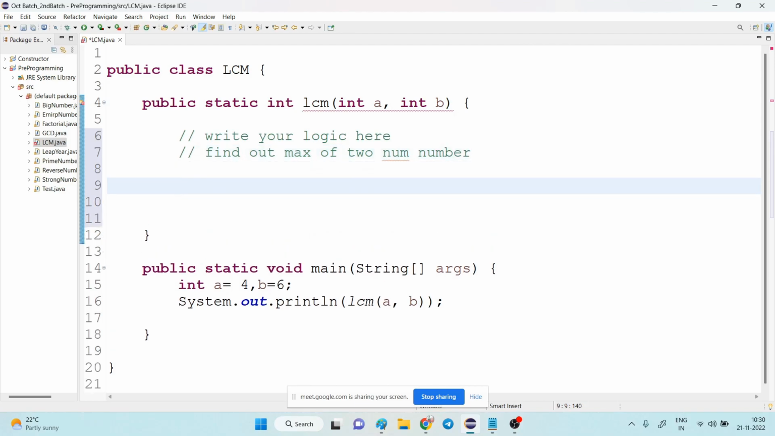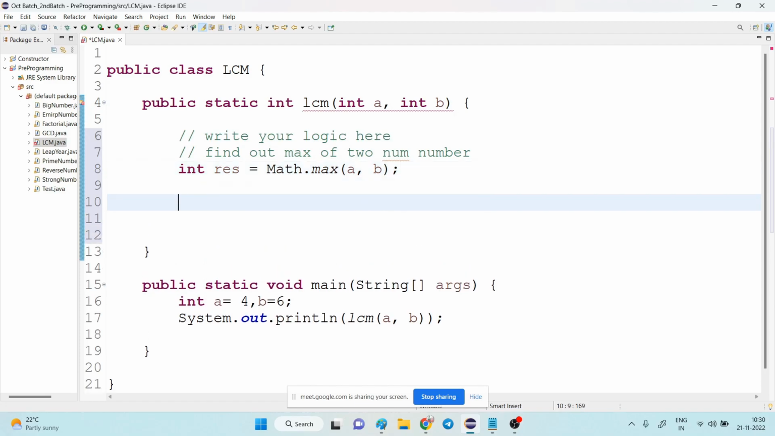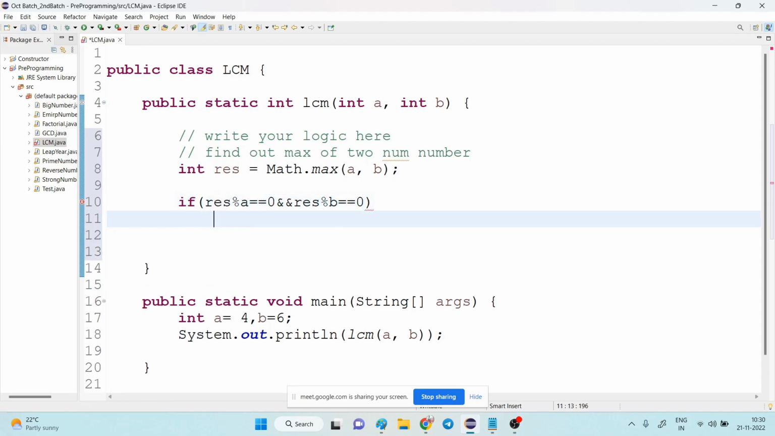How can we find that out? We already know there is a Math class max method. This Math class max method will provide which is the bigger number of these two numbers, so we don't want to write a logic. Now see here, what do we have to do? We have to check if result modulus of a equal to 0 and result modulus of b equal to 0. If both conditions are true, then we have to return result.